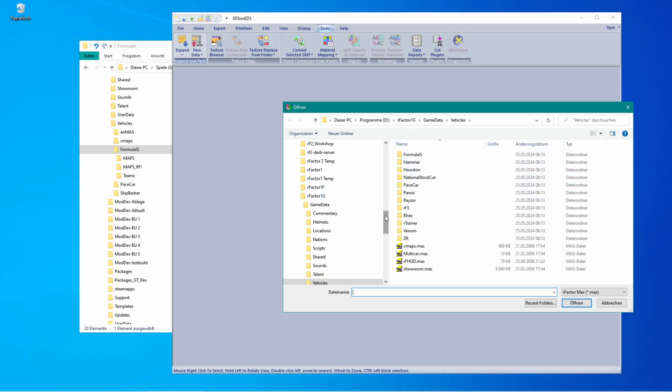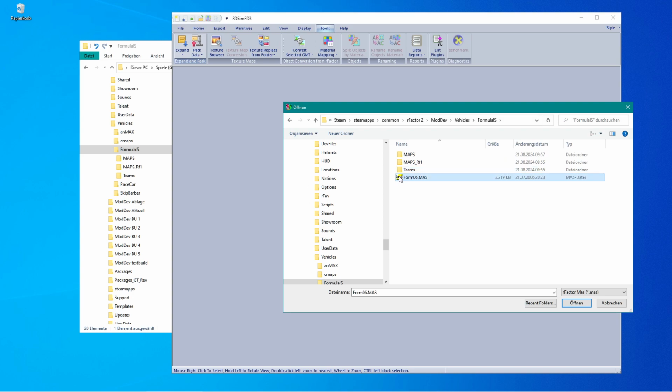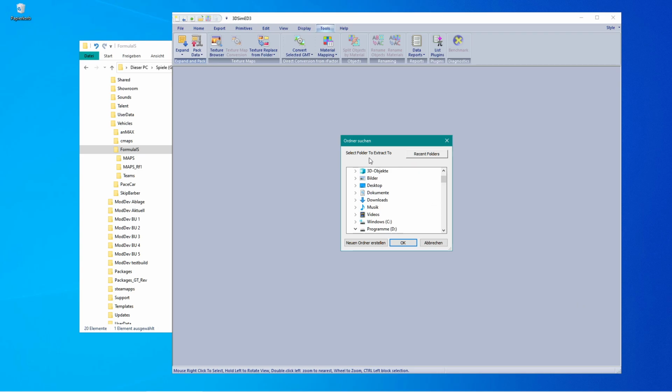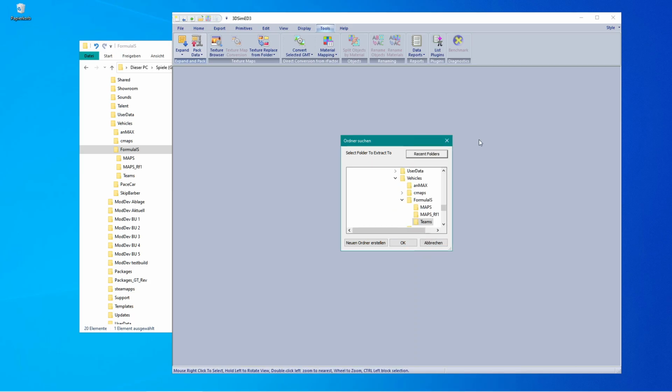And now we go to the ModDev Vehicles FormulaIS and select that form 06 mass file here. Open it. And now we want a folder where it shall be extracted, and so I select the maps underline rF1 folder now.